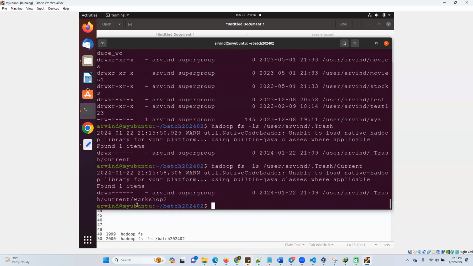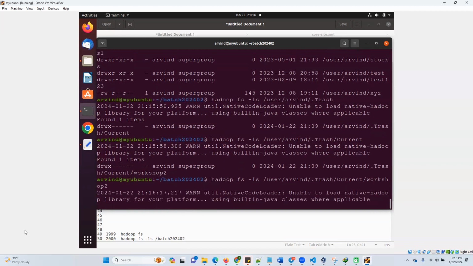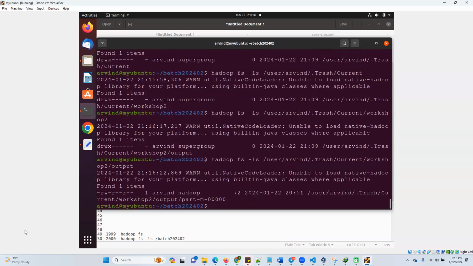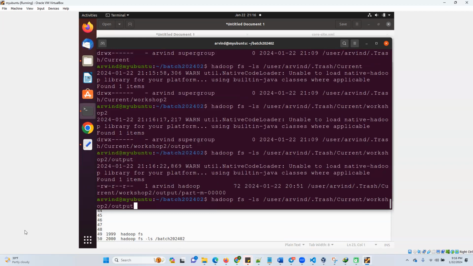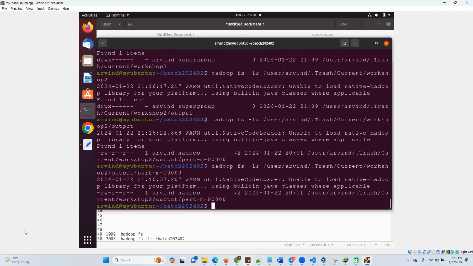Suppose the file I deleted was a part of workshop 2, with the complete folder path. So you see slash output, and inside this part-n. This is the complete path of my file, part-n-00. This is the location of my file.